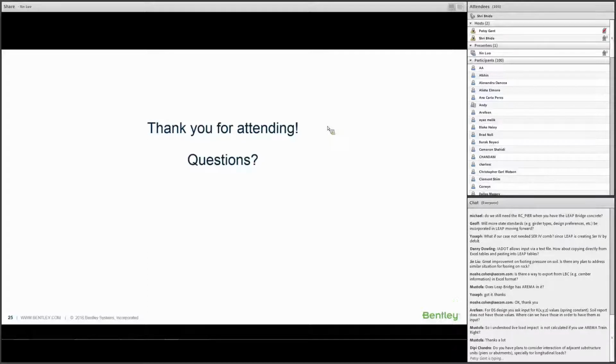In the meantime, let me just make a couple of announcements. The next SIG workshop will be on March 9. The topic for that workshop is bridge interop with OpenRoads. This is about how you can reuse the alignment, profile, and ground information from OpenRoads in our bridge applications, namely LEAP Bridge Concrete, LEAP Bridge Steel, and RM Bridge. So please look out for that invite. Next SIG workshop on March 9.